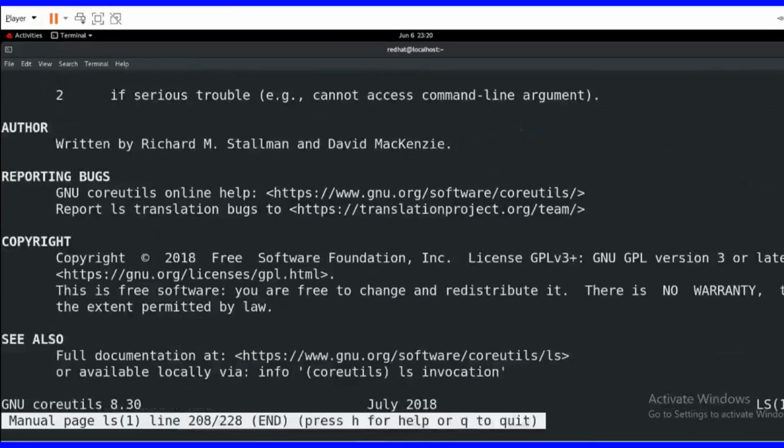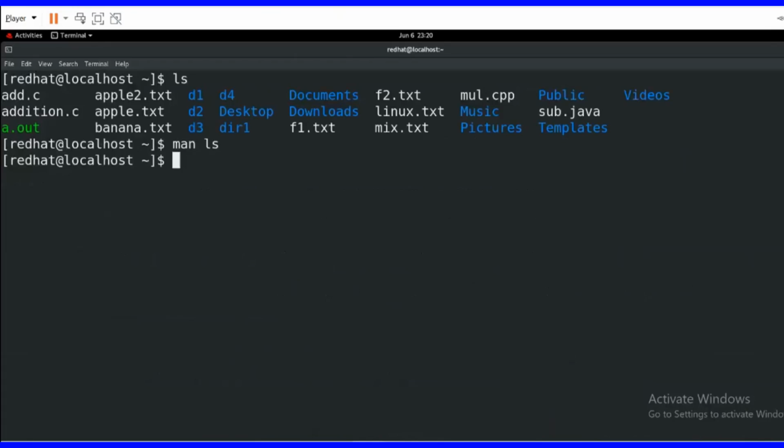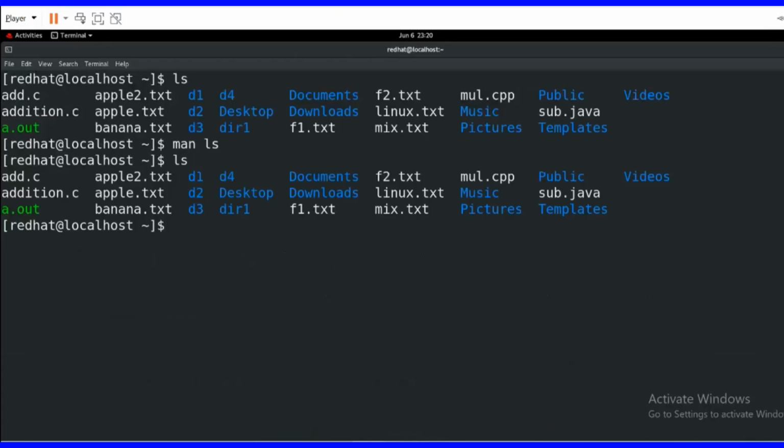Which are very useful. In real-time, mostly it is a simple command, but it is a very useful command to list out the files. It is a very needed command. People will always use this ls command. So in the ls command, I will give you some options.